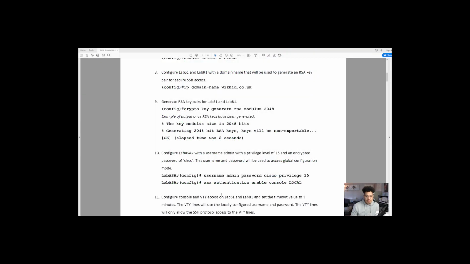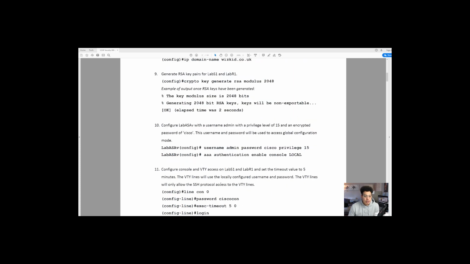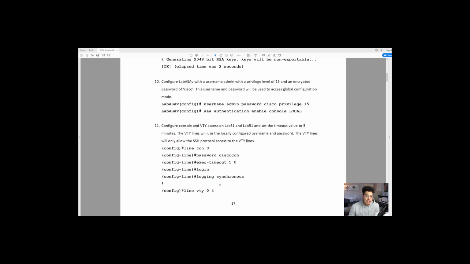Okay, so once we've done that, we now need to configure the lab ASAv with the username and password as well. So we're going to use the same username and password. We don't need to specify secret on the ASA because it will mask the password automatically anyway. Okay, and we're going to use local authentication for the console.